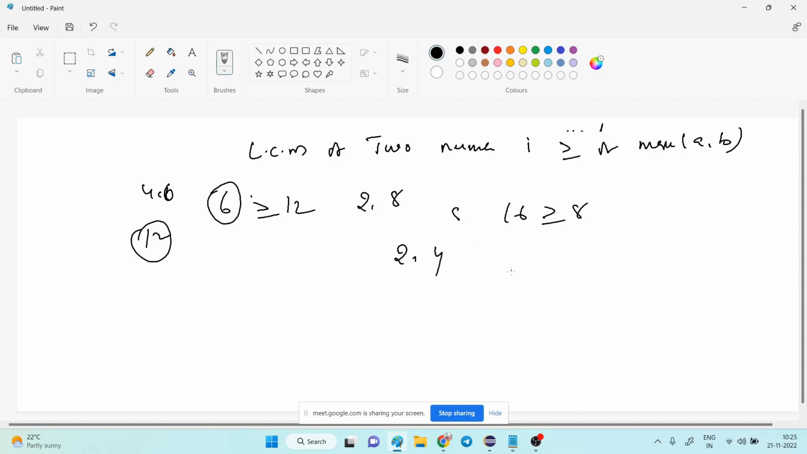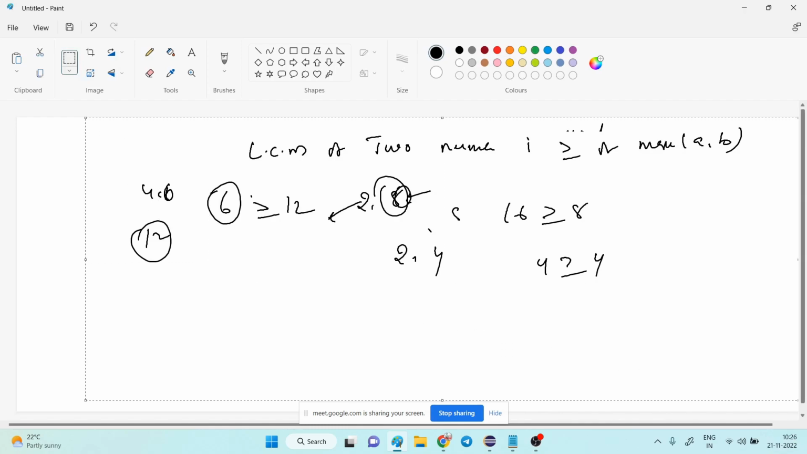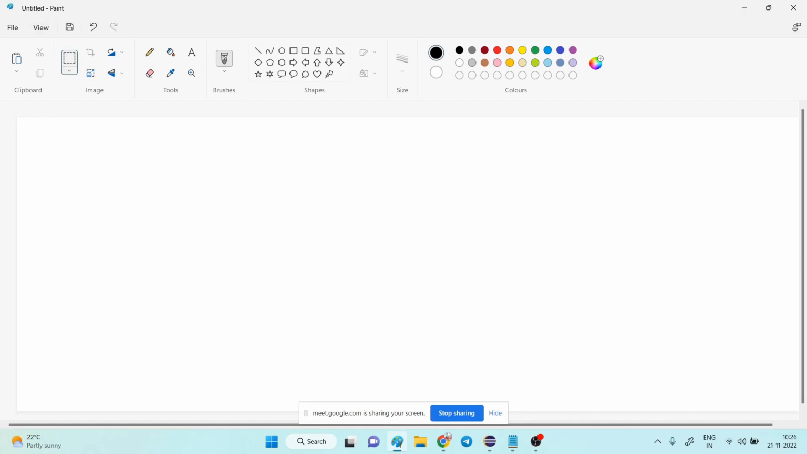Let me take 2 comma 4. What is the LCM here? 4, correct? So 4 is greater than or equal to 4 only. So the LCM will always come at or after the maximum value. However, the GCD will come at or below the smaller value. In the same way, the LCM will be the maximum value or above it. Clear? The first step, what we have to do? We have to find out which is the maximum number of the two.